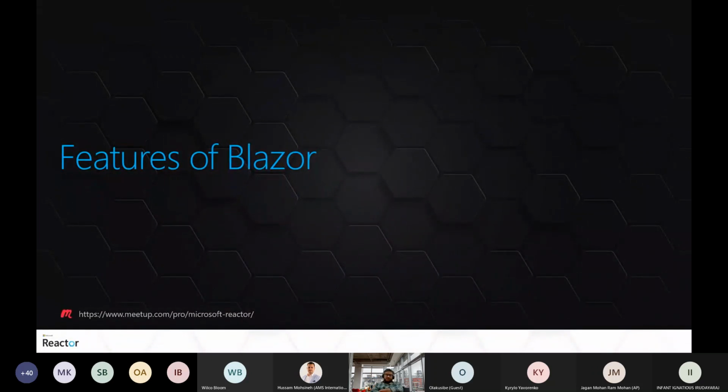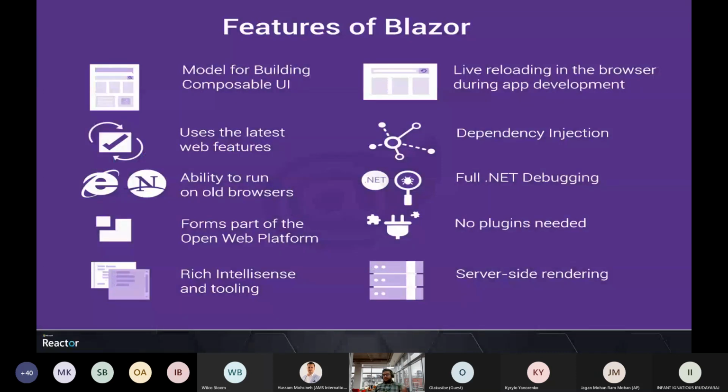Now the next point is the features of Blazor. This one we have covered most of them, so we'll just quickly go through. It's a model for building composable UI. Actually, it's a composite and component model, so you can create your UI in a modular manner.